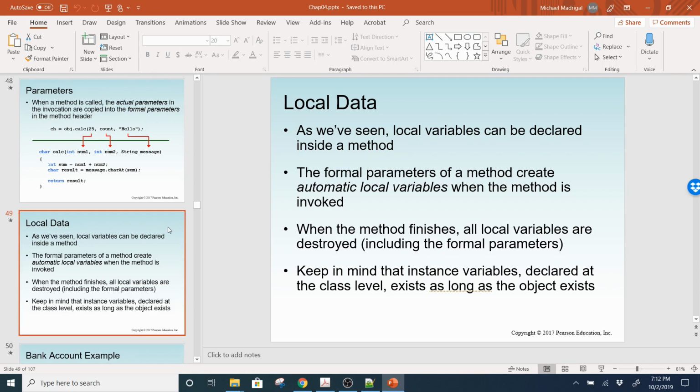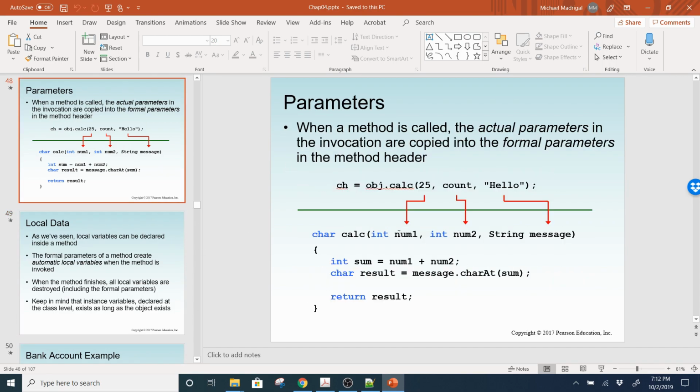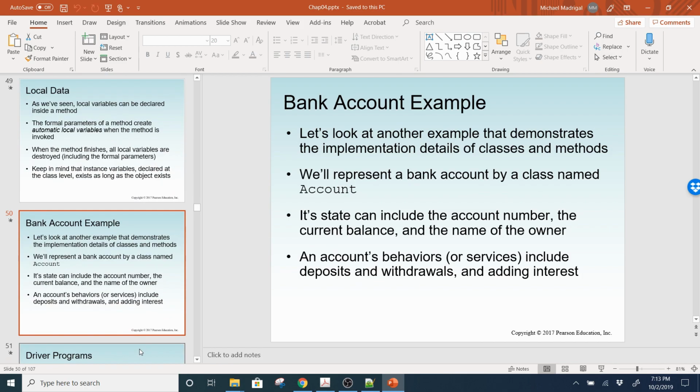So basically what it's saying is these variables here are local variables. They only exist in the invocation of that method, and then they go away, right? However, variables that exist outside of the call are still going to exist once the call is done, if that makes sense. All right, and then they give you an example.